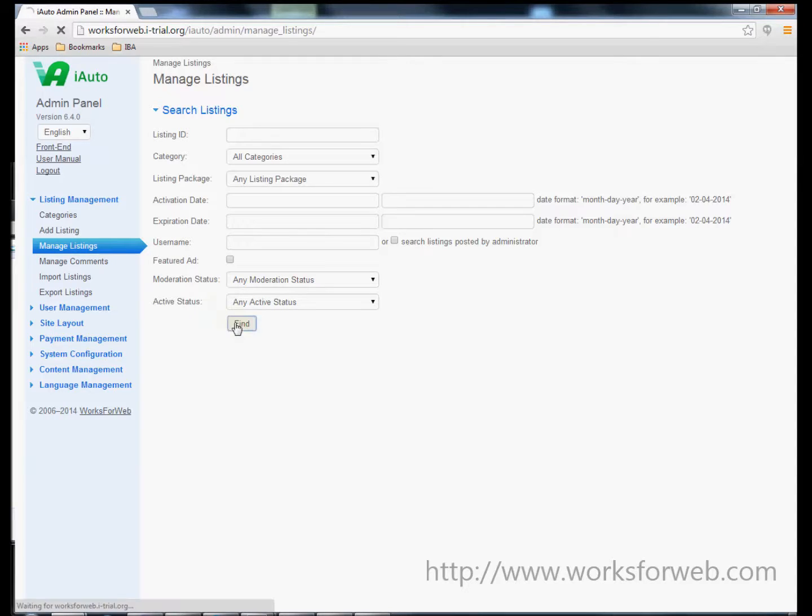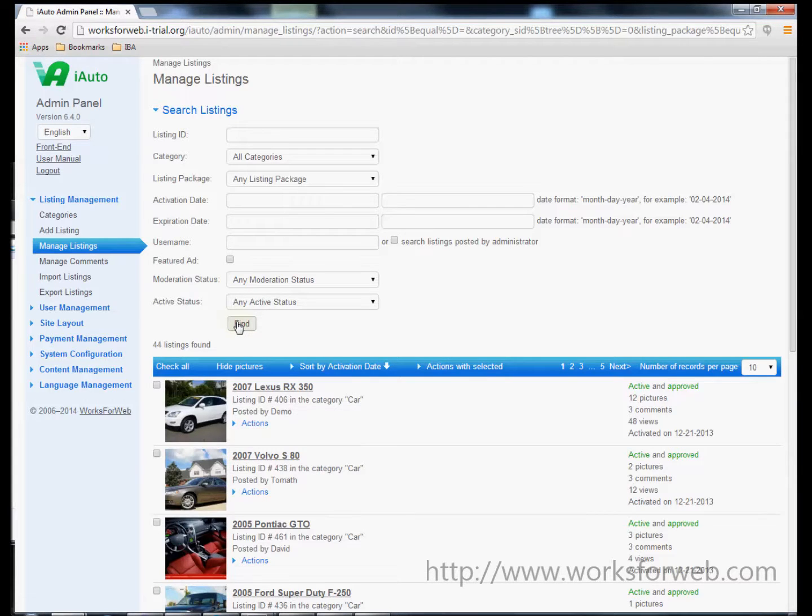You may also use the search function. This allows you to find a particular listing or a group of listings. Once you perform the search, you can hover over the Actions menu to find more options where you can directly manipulate that particular listing. Next, we have Manage Comments.